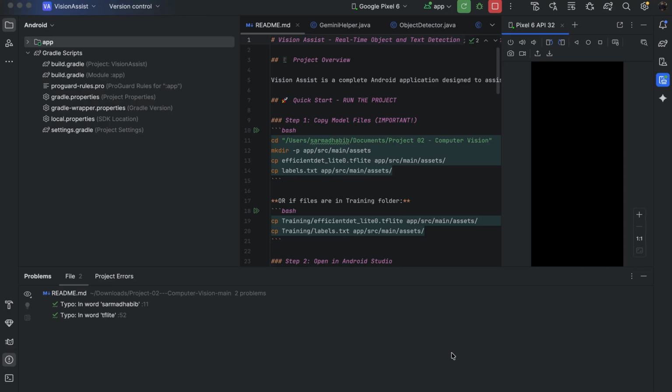Hello everyone and welcome to my CS663 Project 2 demonstration. In this video, I'll walk through my Android-based Sidewalk navigation assistant app. This project integrates on-device object detection using EfficientDet-Lite0, OCR using Google ML Kit, and a narration system that summarizes scene information for accessibility.